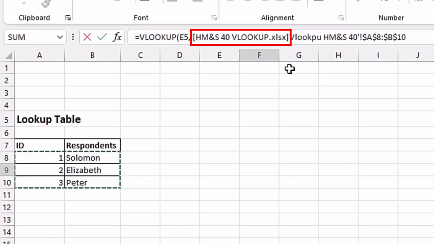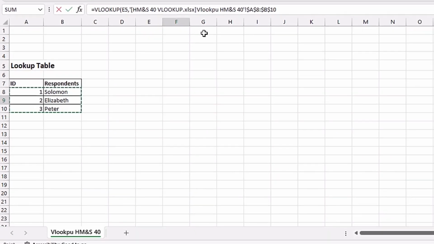All of that it has put for me in square brackets, and then after the square brackets it has put for me the worksheet name. Then after the worksheet name, it has put for me the exclamation mark, and both the workbook name and the worksheet name it has put in single quotes. Then exclamation mark, now the range. By default, when you're doing an external reference, or you're looking up something from another file or another workbook, it comes as an absolute reference.